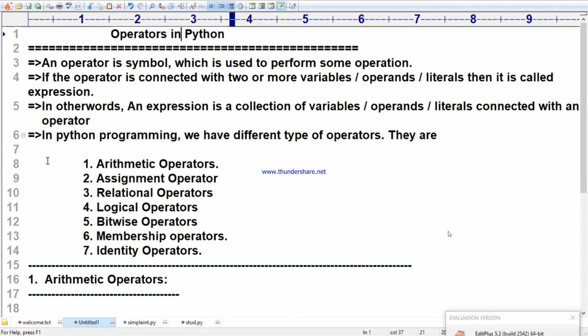Plus plus operator and minus minus operator are not there in Python. We have them in C language, C++, Java: i plus plus, i minus minus. They are not there in Python language. i plus plus is nothing but i plus 1, so we can use i plus 1 instead.